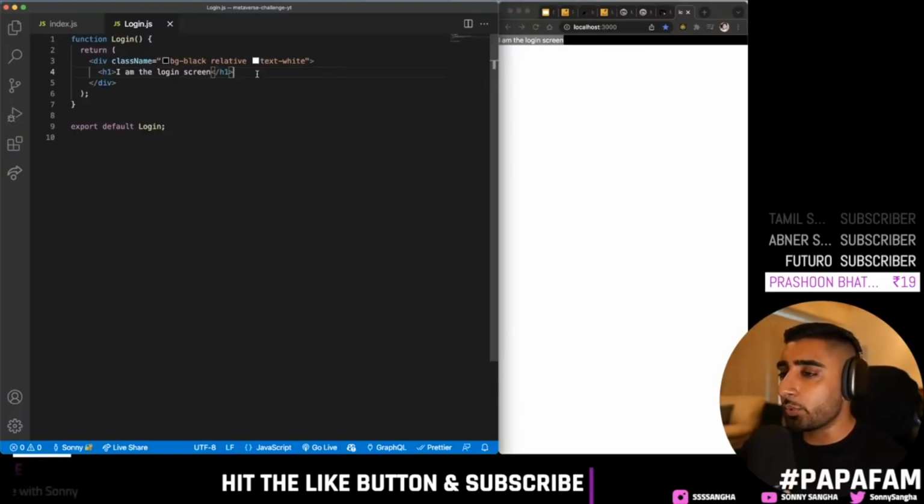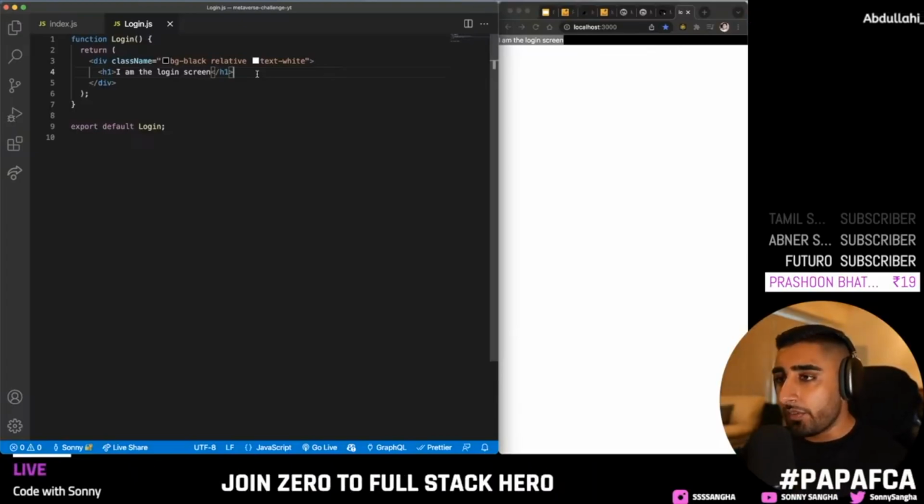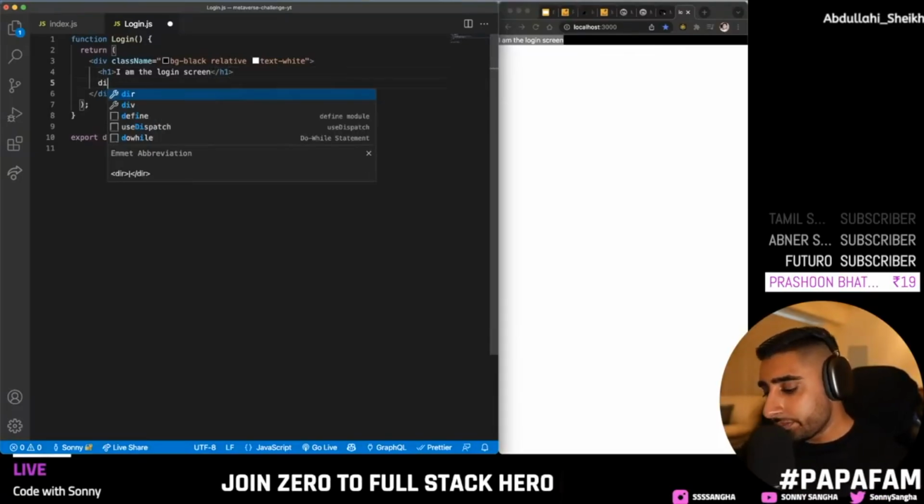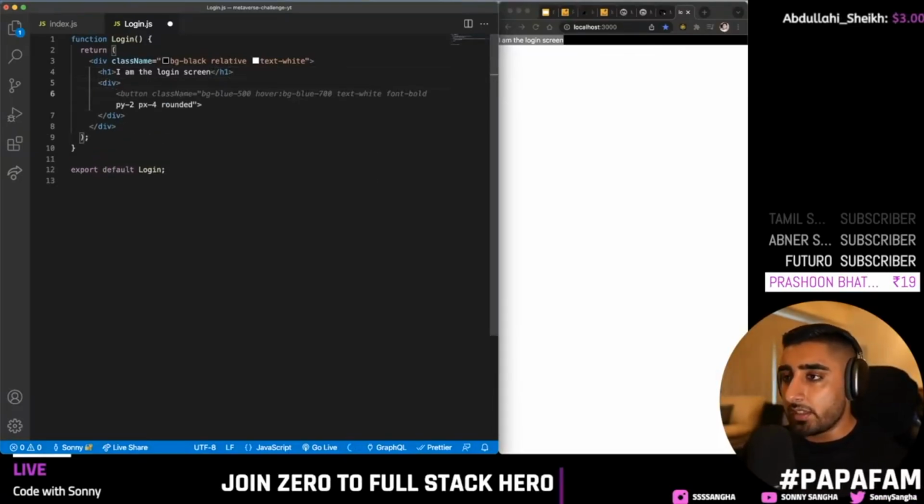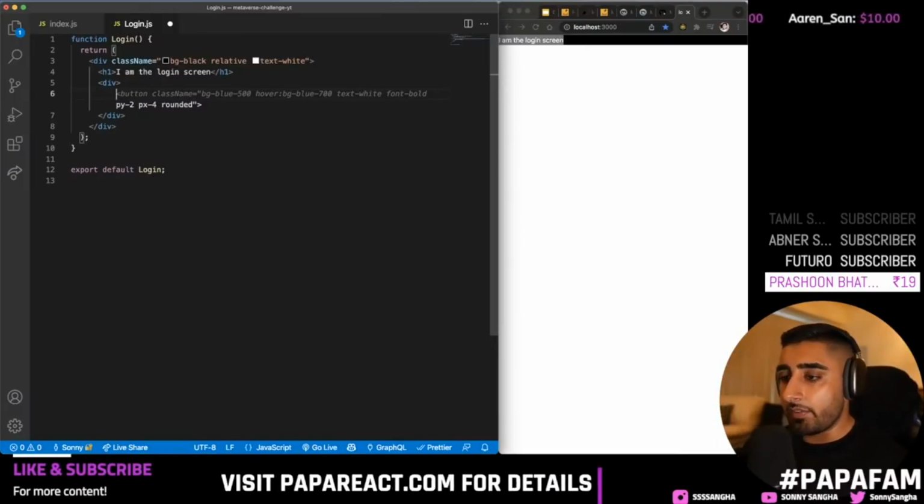We don't want to just have a boring picture sitting there like that, right? So what I want to first do is have a div, and inside of this div, I'm going to have an image and a button. The image is going to be the Papa Fam logo, and then we're going to have a login to the metaverse button.